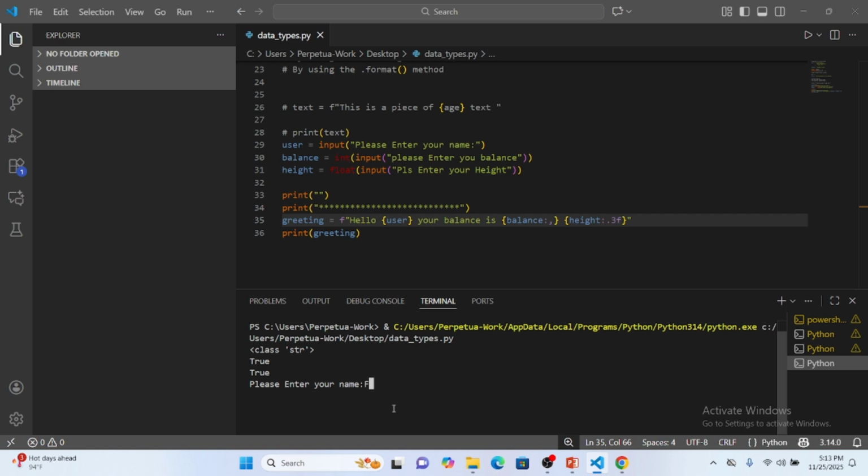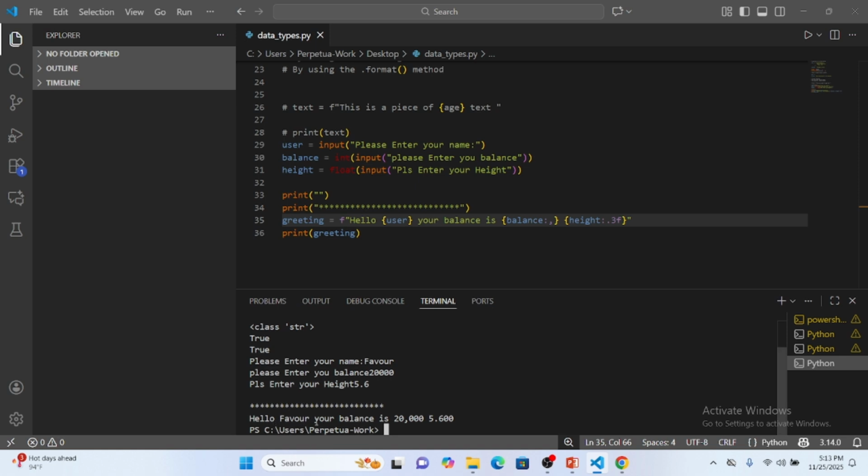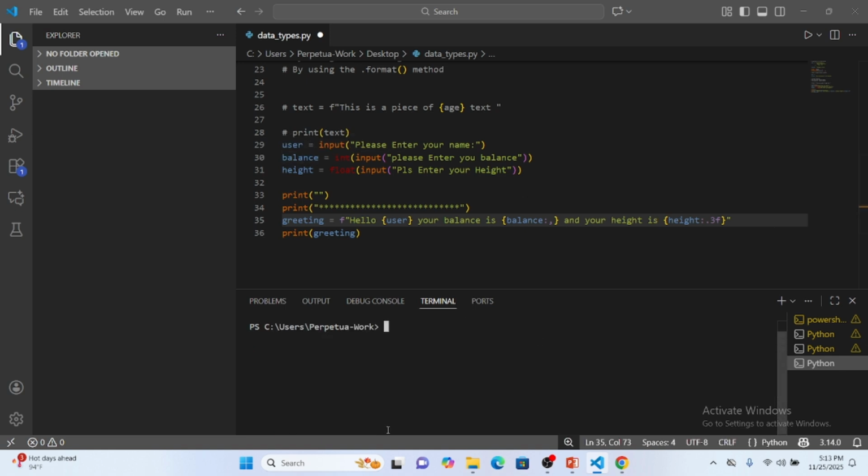So now I'm going to go again with Favor, with the balance and the height. And this time around, we have Favor, your balance is 20,000. So I'm supposed to write something like your height is, and your height is that. So whatever comes in as the height becomes what is printed. Okay. So these are the few things that we can achieve.